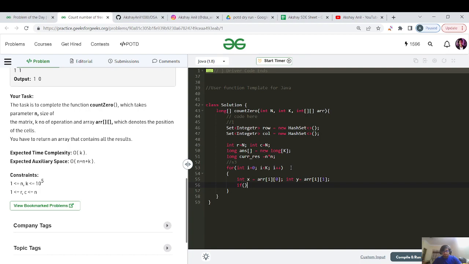Then I'll run all the 3 if statements. The first: if row set does not contain x and column set does not contain y, so if both are not visited, then we have to update our current result as current result equals current result minus r minus c plus 1, right? And you have to decrement the number of remaining rows as well as the number of remaining columns.